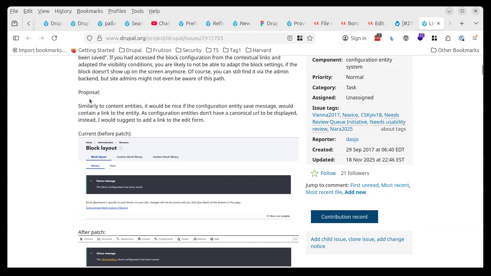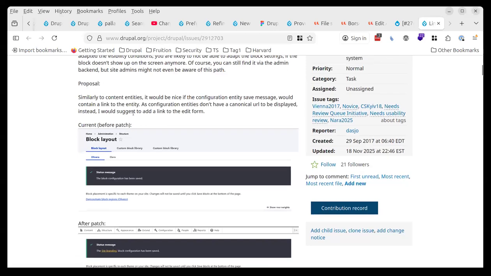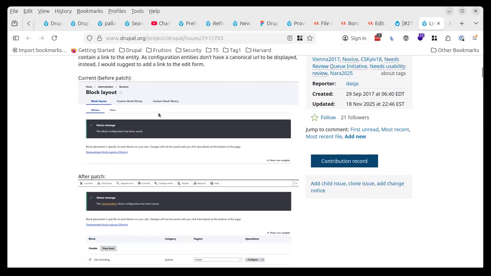And the proposal is, similarly to content entities, it would be nice if the configuration entity save message would contain a link to the entity. As configuration entities don't have a canonical URL to be displayed, instead I would suggest to add a link to the edit form. And then there are before and after screenshots.